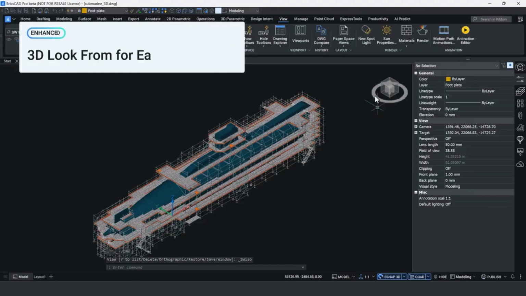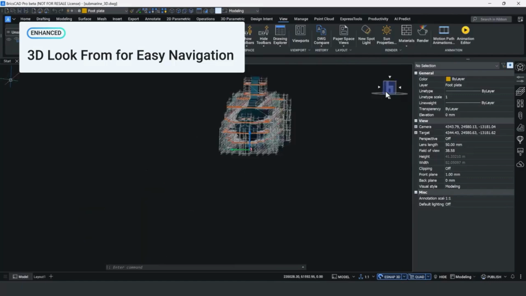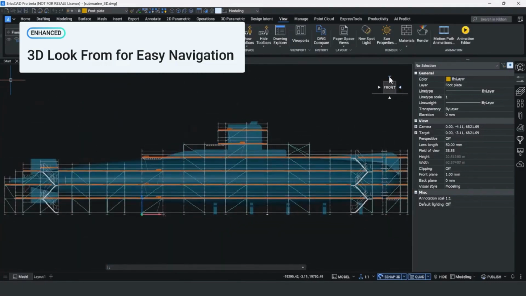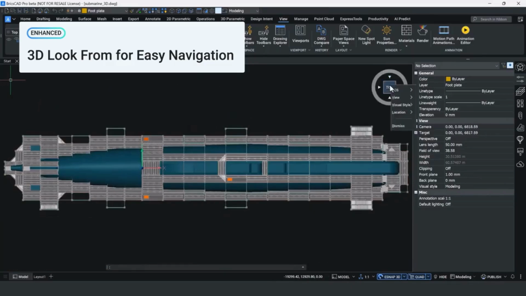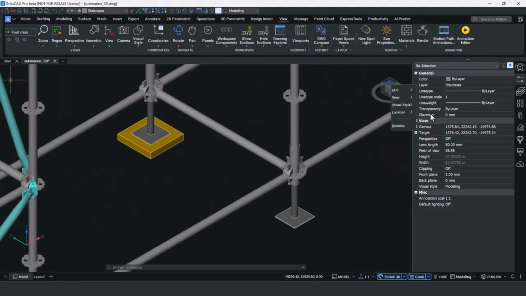In BricsCAD V26, we've made big improvements to the interface of the 3D look from. You'll notice now the enhanced interface makes it much easier to select predefined views, giving the user greater control over the positioning of the model in the 3D environment and the ability to interrogate the design.